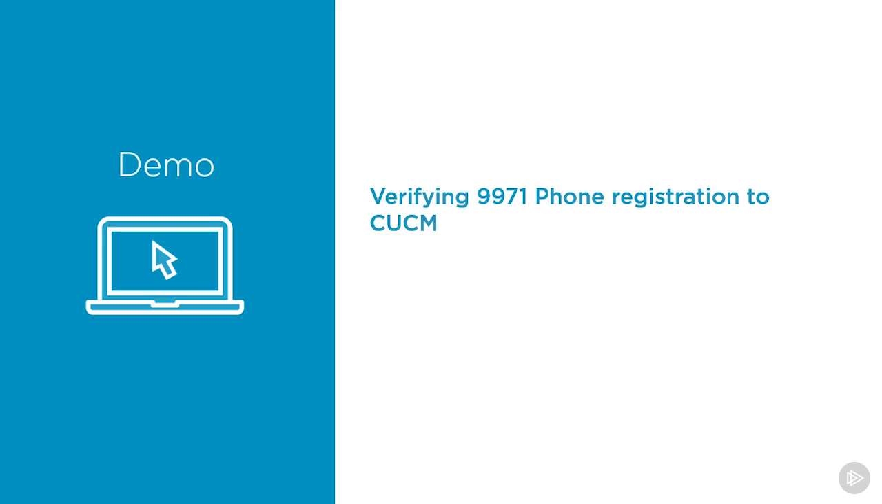In this demonstration, we're going to verify that the 9971 phone that we just configured using Quick User Phone Add is registered to our Unified Communication Manager database. That should give us two phones, this one and the one that we registered a few demonstrations ago. And once we've got two phones in our database, we can test by placing calls.